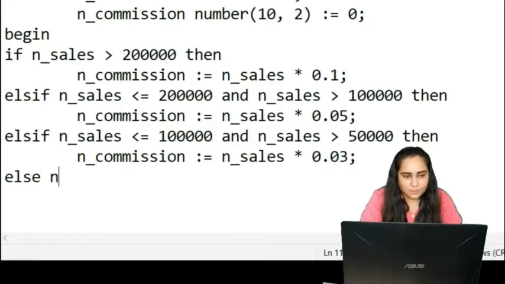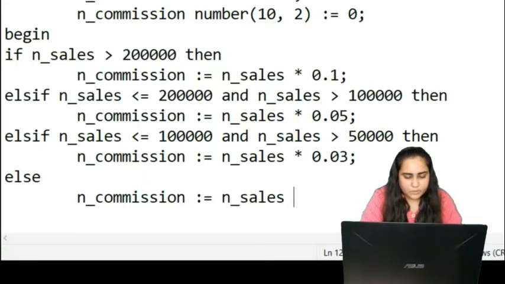Here I'm going to write n underscore commission. Sorry, in the else part, I'm just going to mention commission equal to n underscore sales times 0.02. So what this does is gives me only a 2% commission.